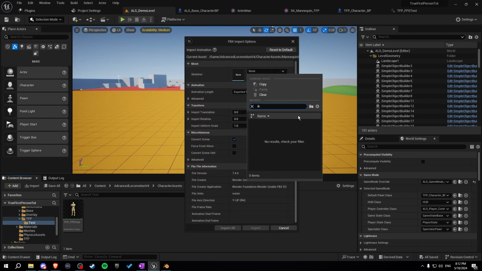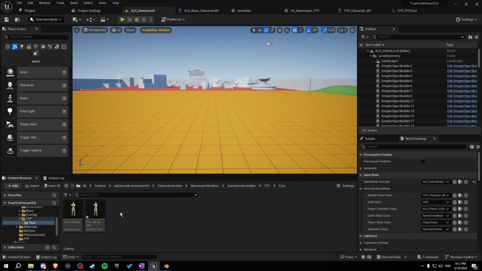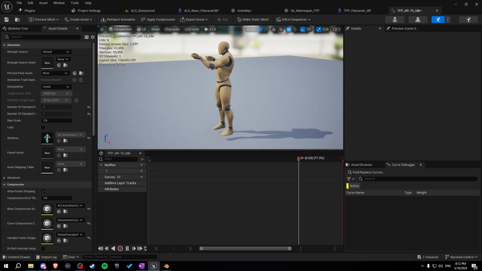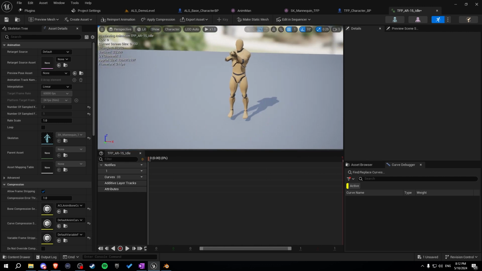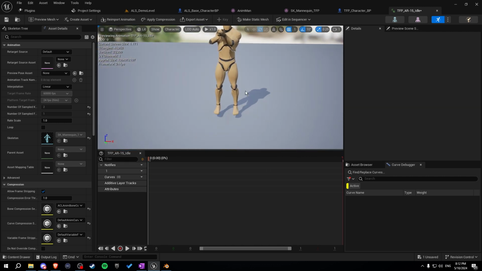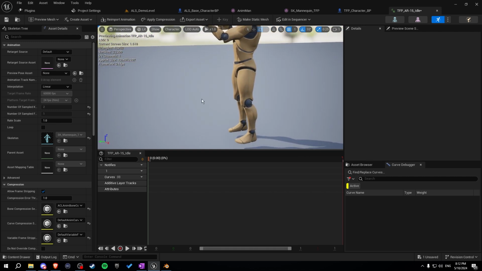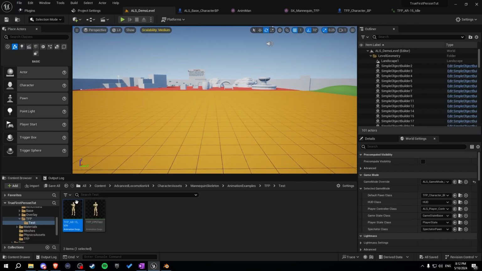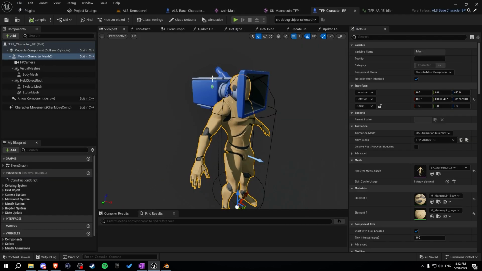Let's get our TFP skeleton, and there it is. It looks the same. Okay, and don't worry about the legs. We will use the bottom part from ALS, so the legs are moving with the locomotion animations from ALS, and the top ones we will make ourselves. Okay, so let's try this out and let's position the camera again.